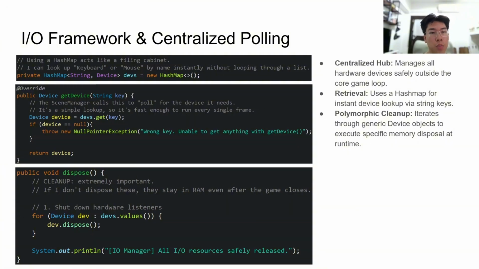This manager also leverages polymorphism for the memory cleanup. In the dispose method shown at the bottom, it simply iterates through the generic device objects. At runtime, calling dispose dynamically executes the specific memory disposal for that exact device, whether it's clearing or shutting down a hardware listener without the manager needing to know the specific device type.